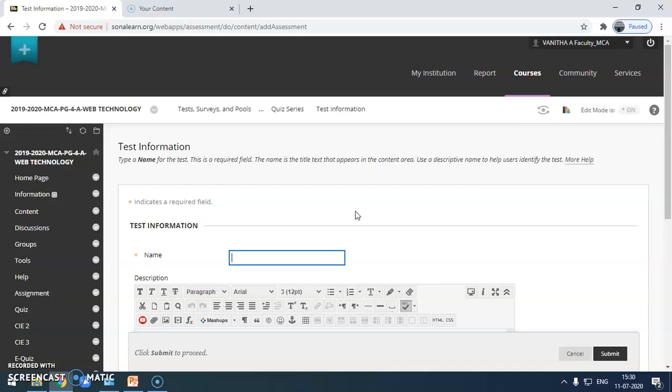So related to that quiz, you give the name. For example, you plan for three kinds of quiz, so you can give the names quiz 1, quiz 2, quiz 3. Likewise, you can use this name field. So now I use Q1 as the first test.